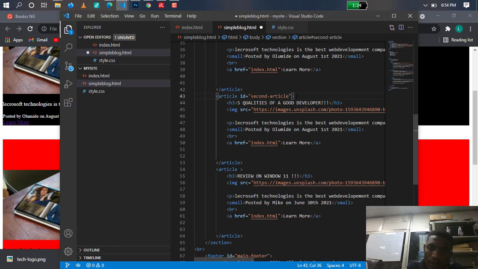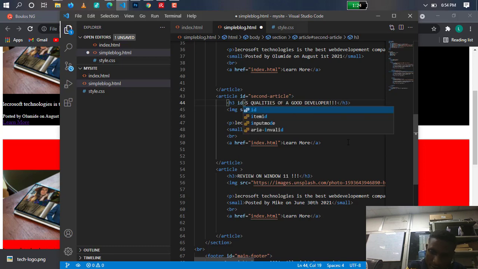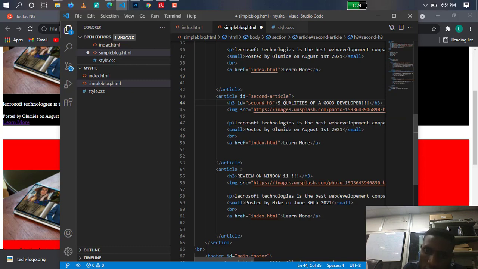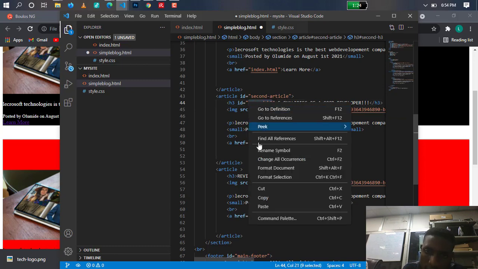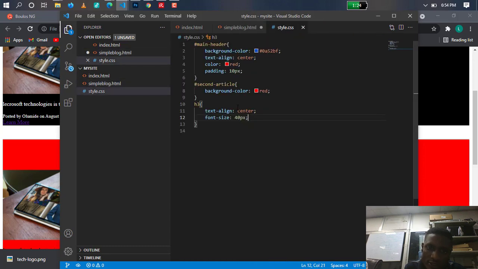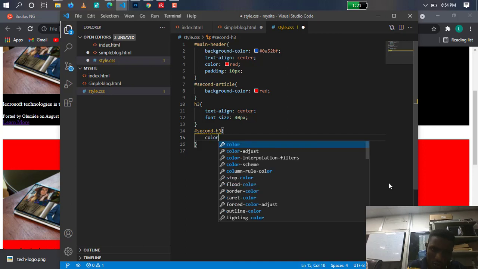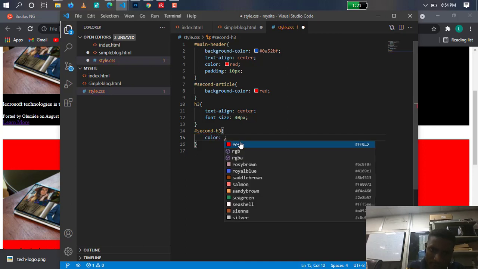You go to the h3 that is here, and let's give it an ID. I want to call it an ID of second-h3. Okay, it's an ID. I'm just going to copy this ID here, then go back to my CSS and call it by its name, with the hash. Come back here and use your hash to call the ID that you created. Now for this particular second h3, I want the color to be blue. I don't want all of them to be the same.